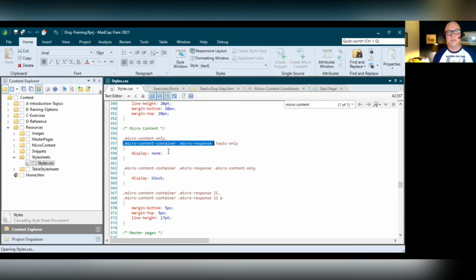Don't show it. And so if I apply micro content only in a regular topic, what I'm telling it is don't show that in the topic. But if I apply topic only in there and it's being viewed in the micro content search results, don't show it. So now this next one is the reverse of that. Display block means show it. So what I'm saying is, hey, if I've got something with, I don't have to do topic only down here because it's just that by default, it's going to show up in the full topic. But if I have micro content only applied to this thing, and it makes an appearance in the micro content search results, then show it. It's the reverse of what I did up here.